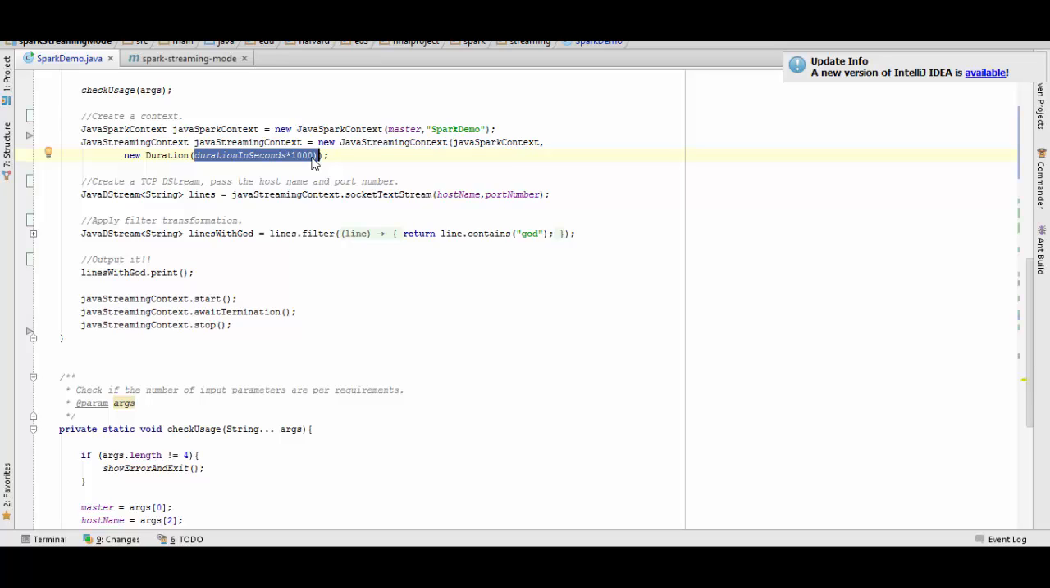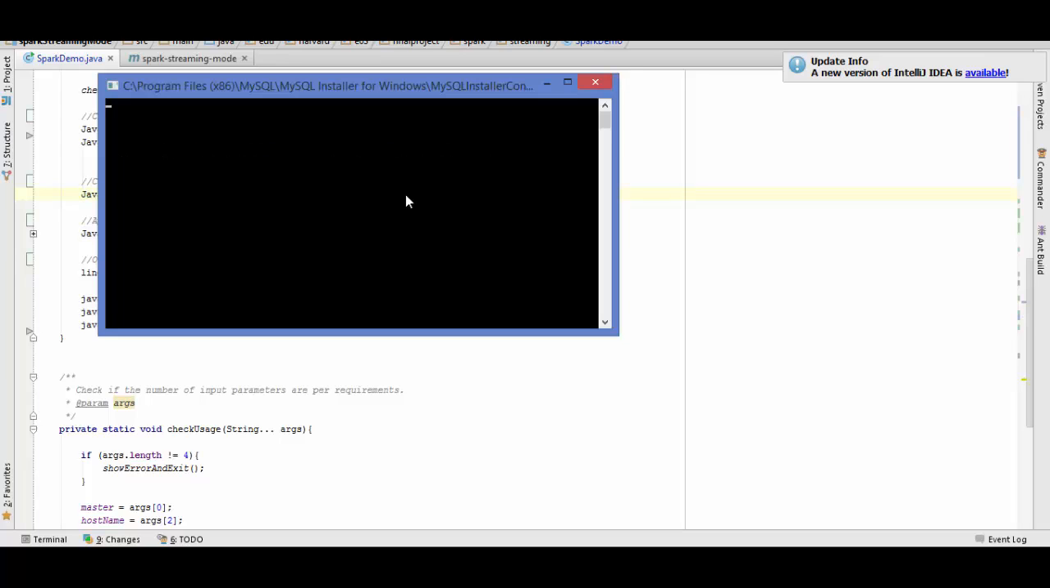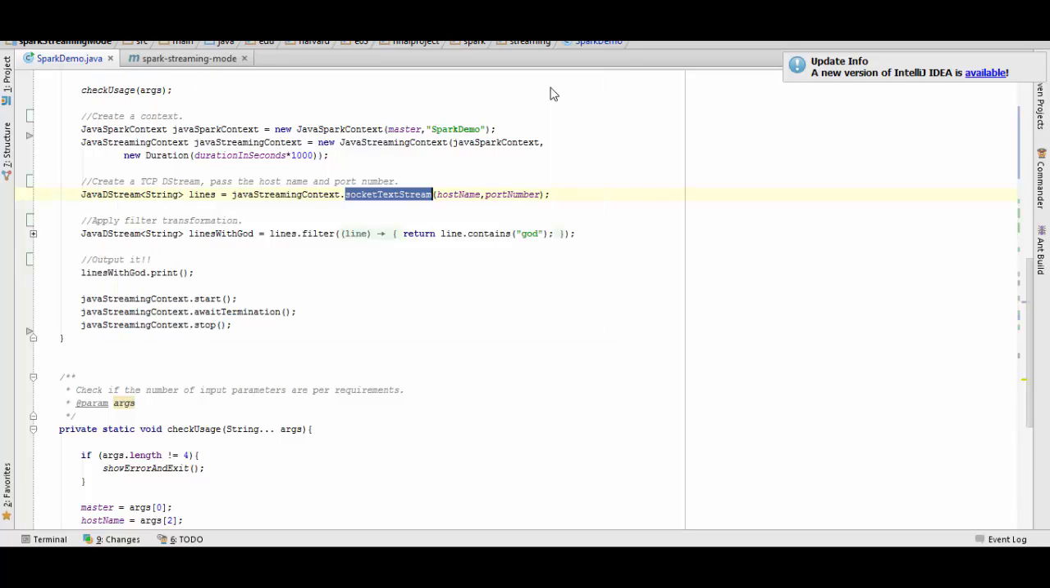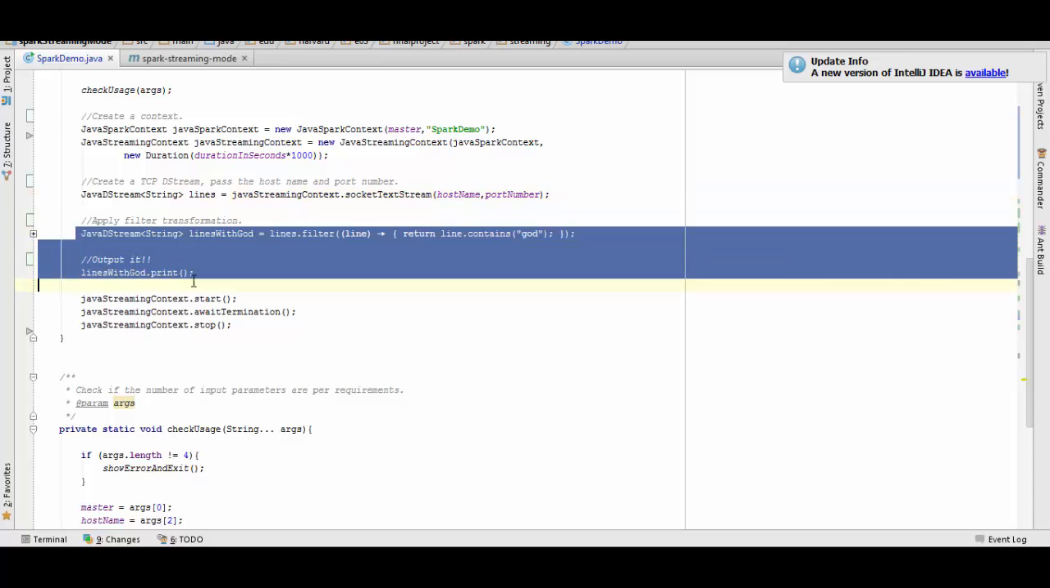Once you create this, the next thing to create, like we get an RDD in batch, is a D stream, and in our case, we are just going to create a plain old socket stream. Again, this could be a Kafka stream, it could be a Twitter stream. The moment we get this Java D stream, the rest of the functionality or the coding will remain the same.